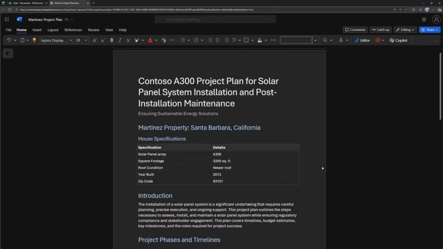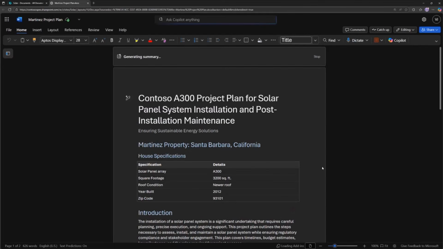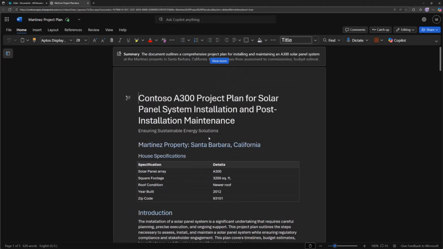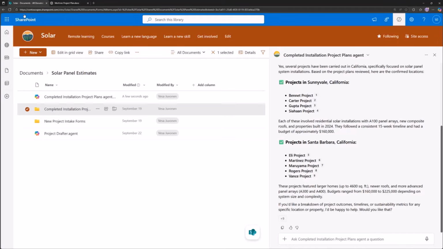Let me actually have a more detailed look at that file, and we have a link to the source file in the agent as well. And that's it. A really, really cool capability. And now I'm able to access that information directly within Word, making it super, super easy for me to consume the information which I have already accessed.